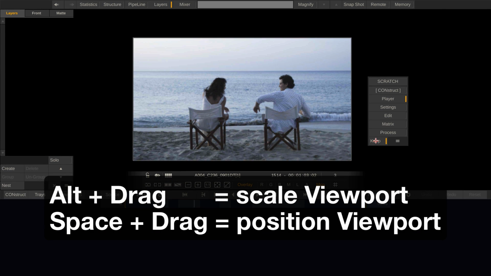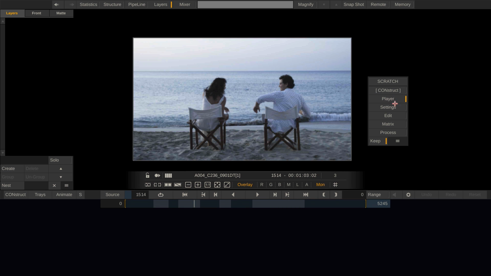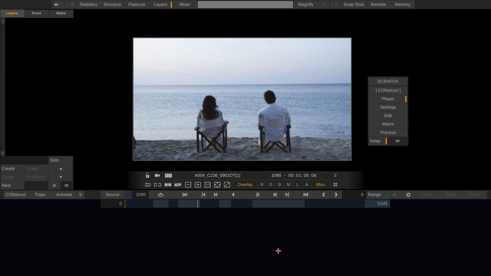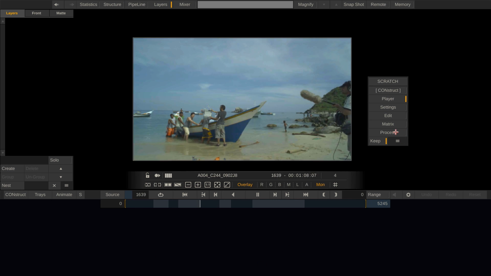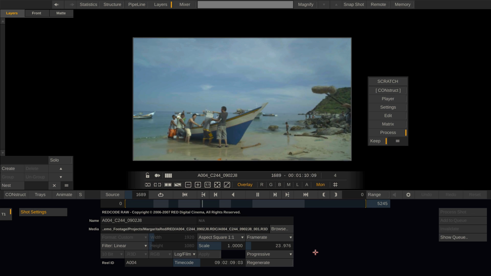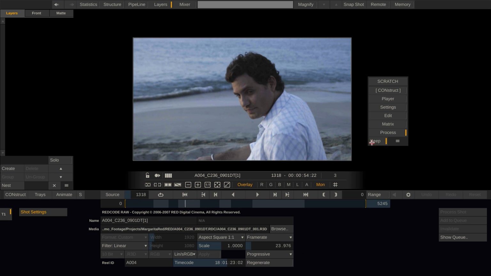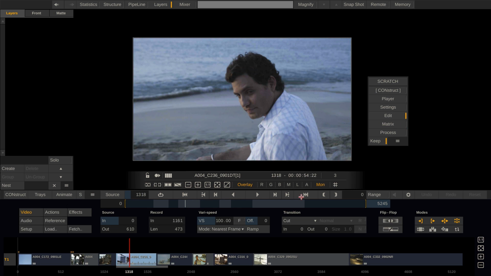Okay, so the player has four sub-modules. First one is the player, which you can use to play back your footage or play out to a deck if you have SDI options installed. The next submodule is the process menu, which contains basic settings about our clip, like aspect, like frame rate. And also we have an edit menu, which you can use to, well, edit your footage. The edit menu has several submenus to be used.